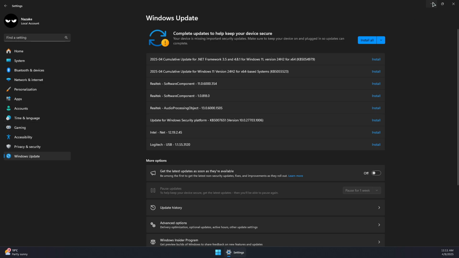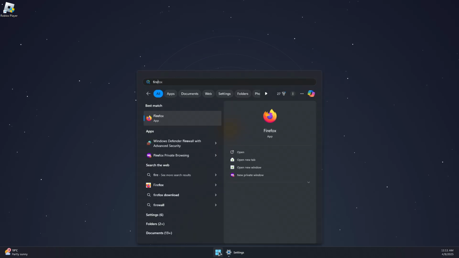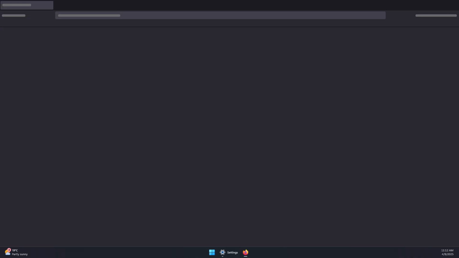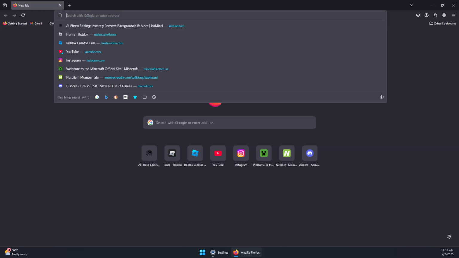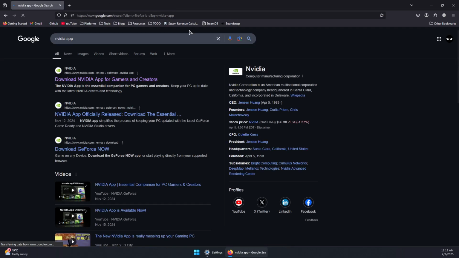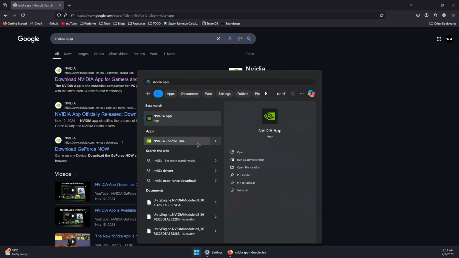Next, if you are using NVIDIA, for example, make sure you download the latest NVIDIA drivers. So I'm going to open the browser here and then search for NVIDIA app in my case, and then make sure I download and install this. Now I have it already installed, so I'm just gonna open it, NVIDIA app.